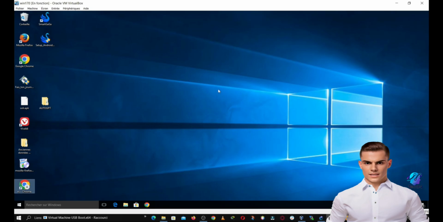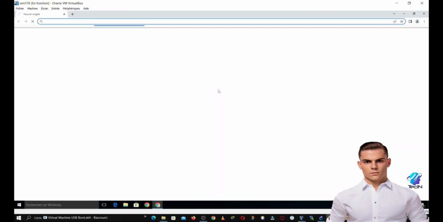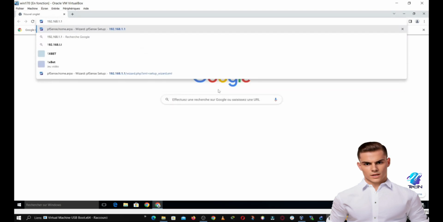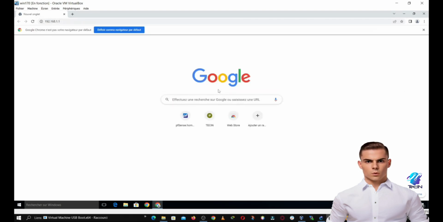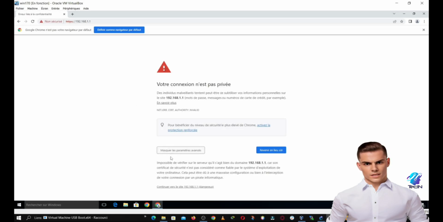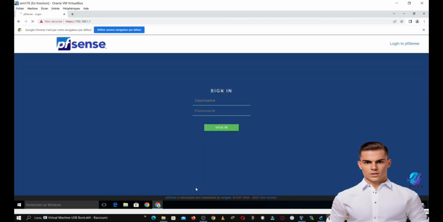Step 6, accessing pfSense from Windows 10. Lastly, let's see how we can access pfSense from the Windows 10 machine. Open a web browser on the Windows 10 machine and enter the pfSense LAN IP address 192.168.1.1 in the address bar. You should now see the pfSense web interface, where you can further configure and manage your network.